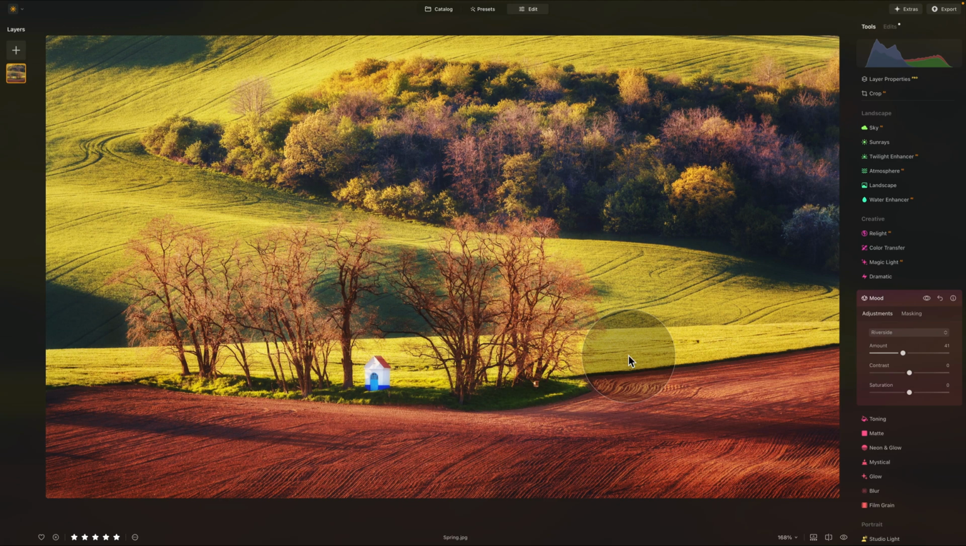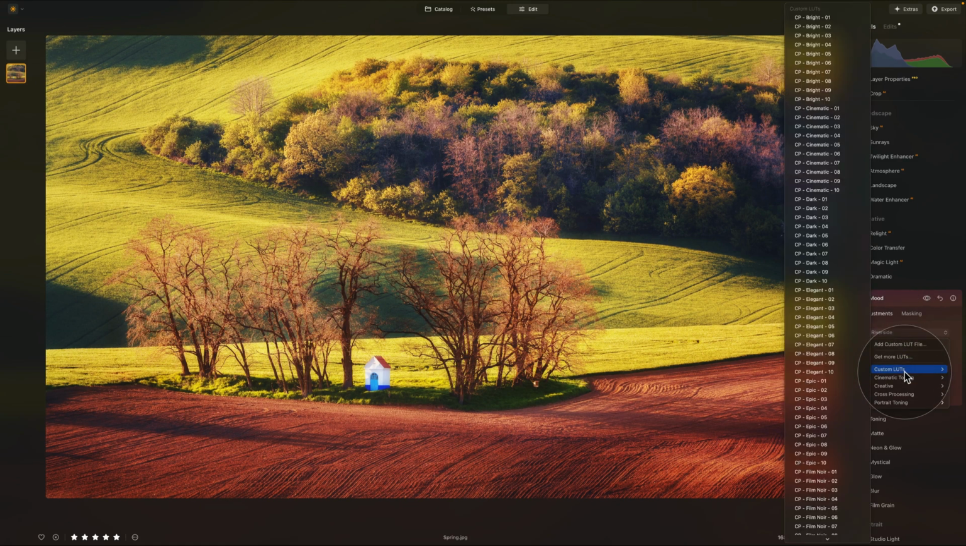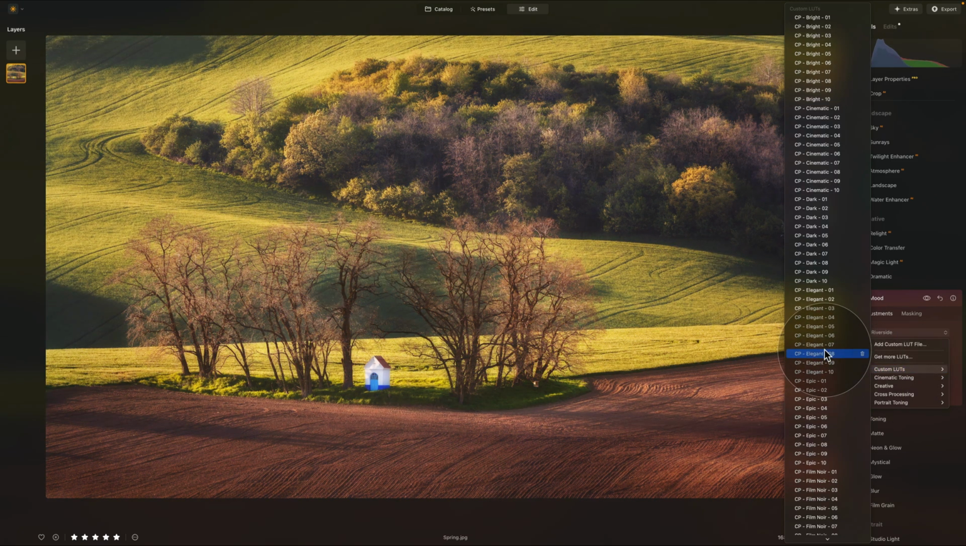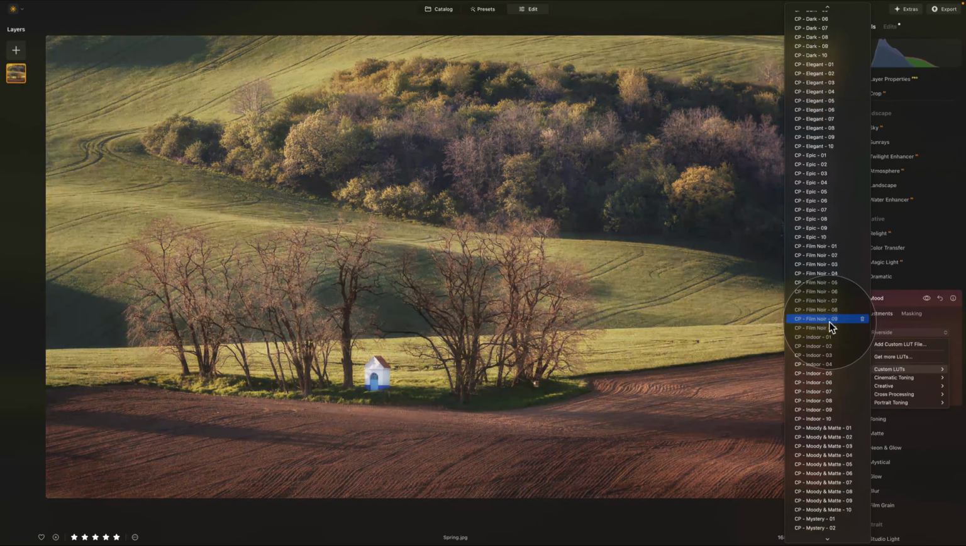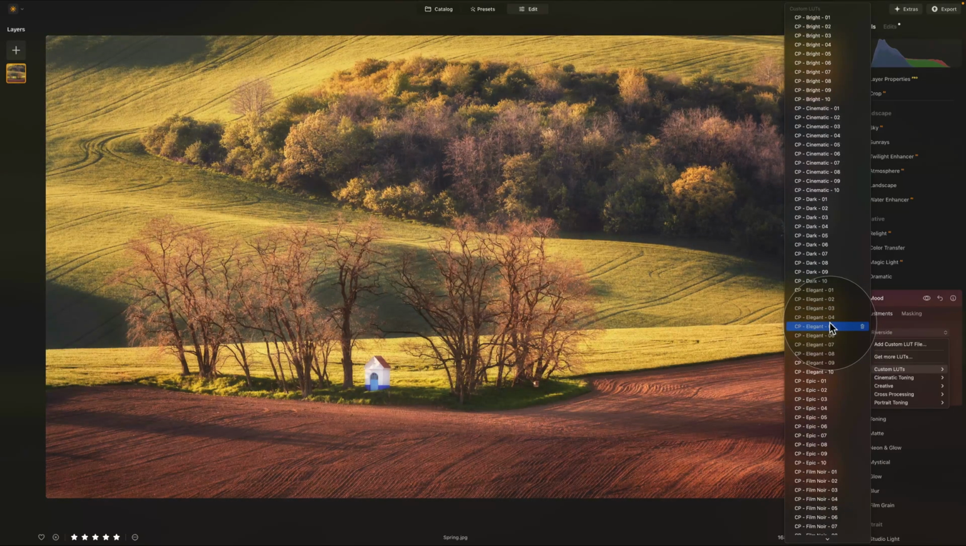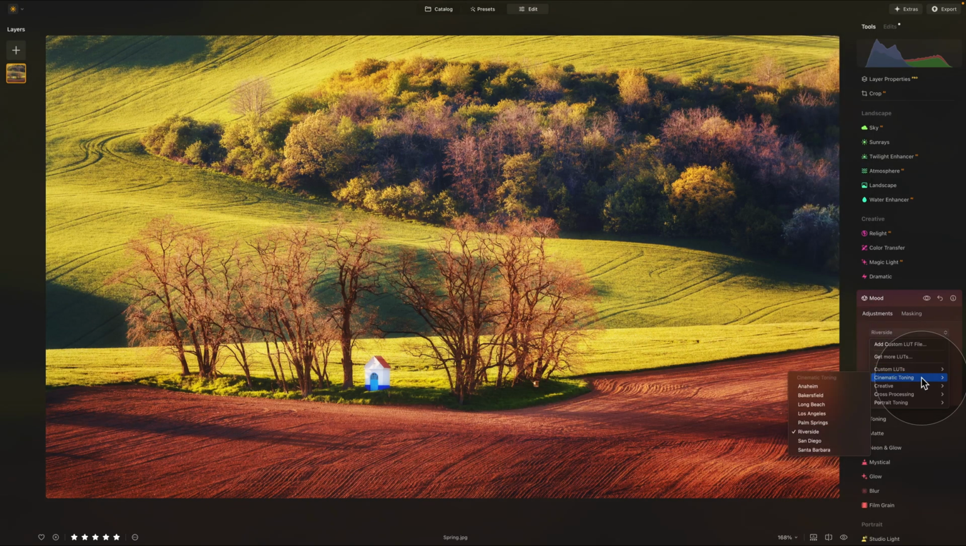Now to apply them, again, back to the gray drop-down box, back to the custom LUTs, and here you can see the LUTs sorted. However, as you can see, once you start to add more and more LUTs, it will start to be difficult to navigate between them. So this is where we come to the point why we're here today, where I'm going to show you how you can create your own folders similar to the cinematic toning, creative, and cross-processing.